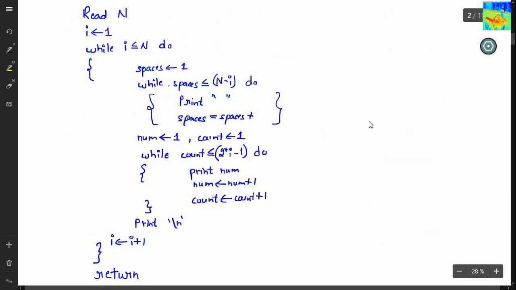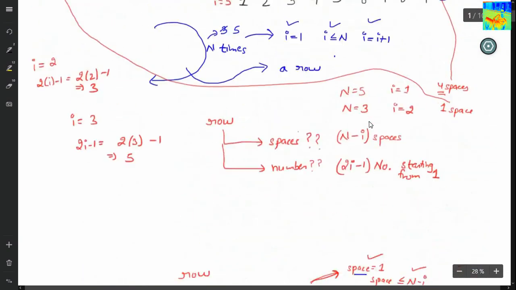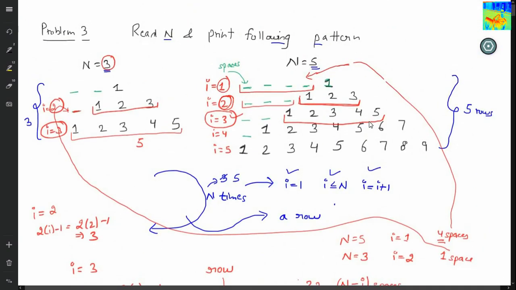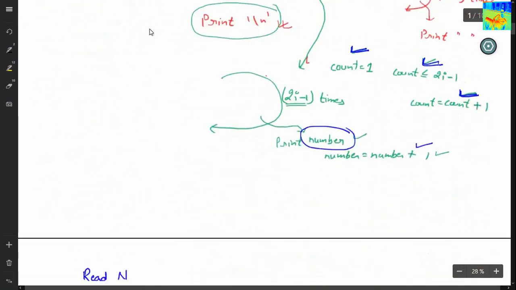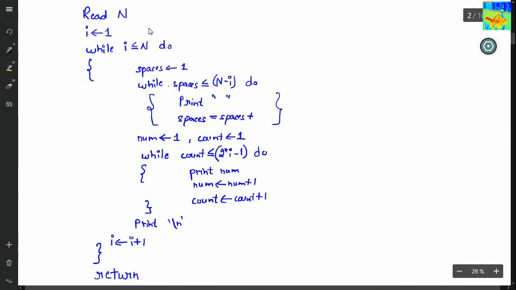Okay, so let us revise what we have done. The problem statement was, I have to read n and print the following pattern. For n equals 3, I am printing 3 rows. For n equals 5, I am printing 5 rows. So one thing is very clear here, that I need a loop and this loop will run n times. Here is my loop: I equals 1, I less than or equals to n, and I equals I plus 1. With the help of these three, this loop will run n times. So the outer loop is running n times.